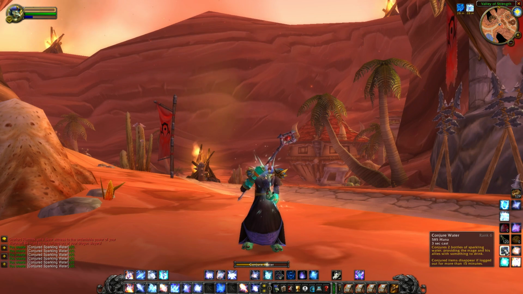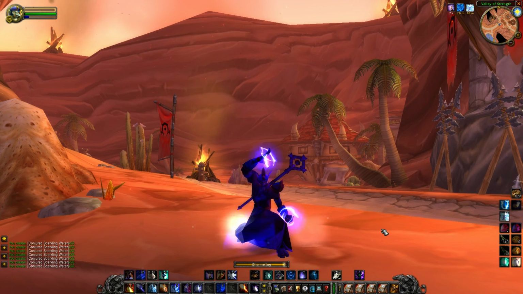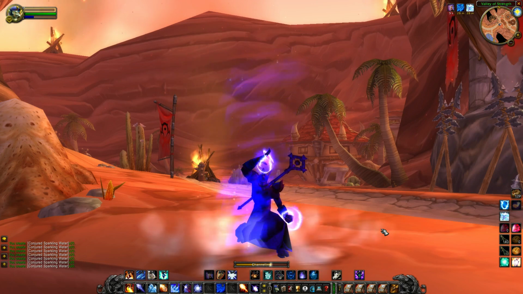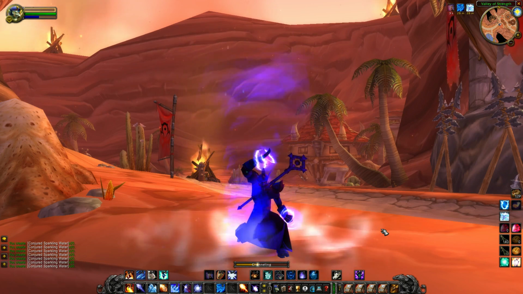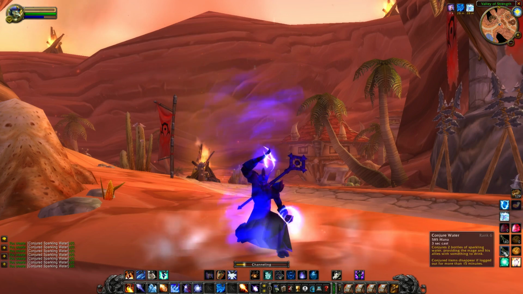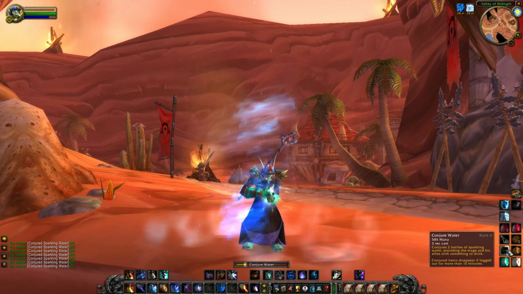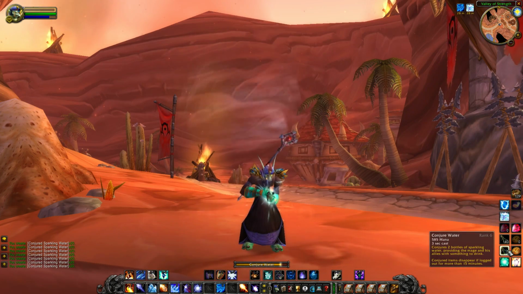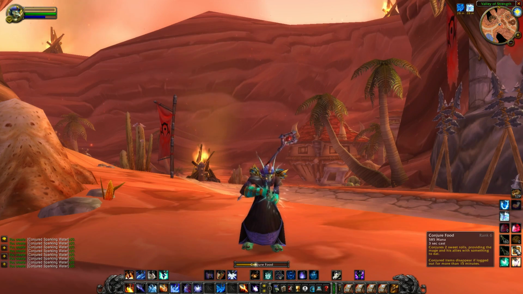One more thing worth noting is that back in vanilla the max rank of conjuring water was not available at your trainer. That's right, you actually had to do a quest that would take you to Dire Maul just so you could get your max rank of water.